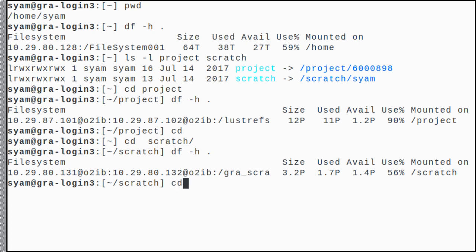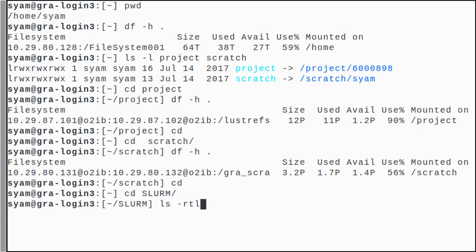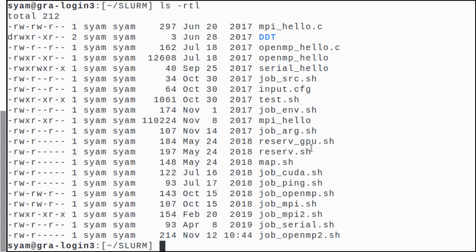So going back to the home file system, now I will make a quick demonstration of our scheduler, the 4 basic commands for the scheduler. So I'm going inside my Slurm subdirectory, and there are some scripts here. These are job scripts I created to demonstrate the scheduler.